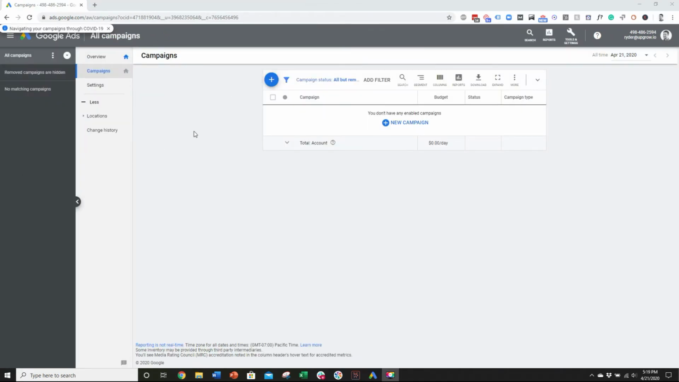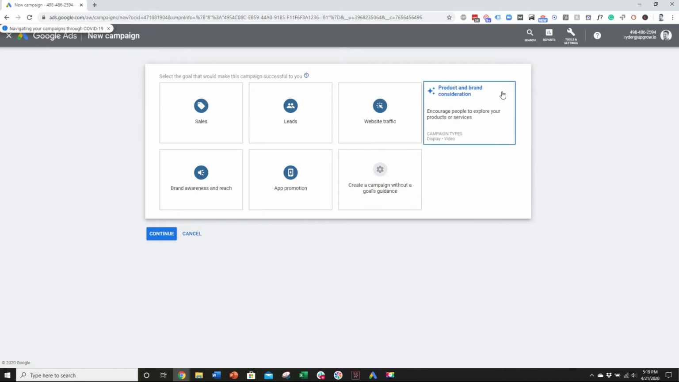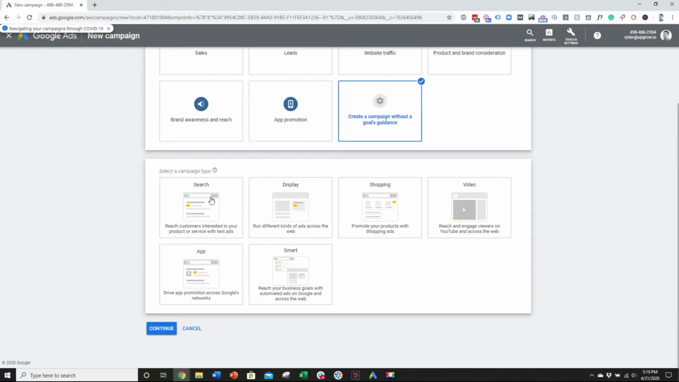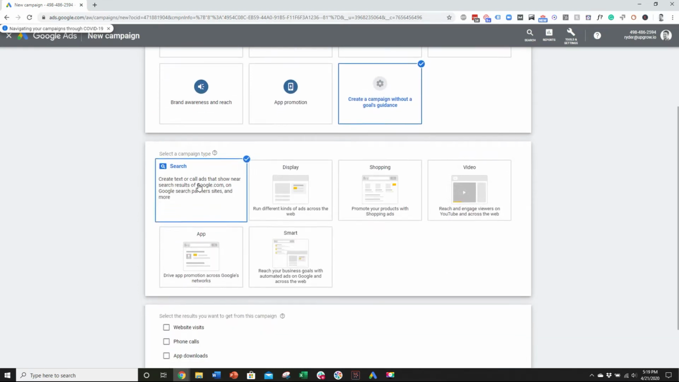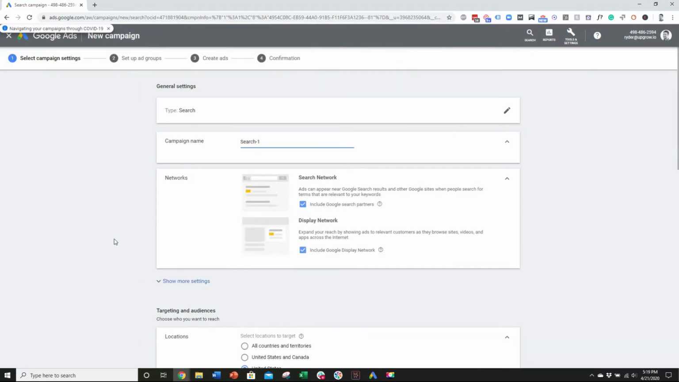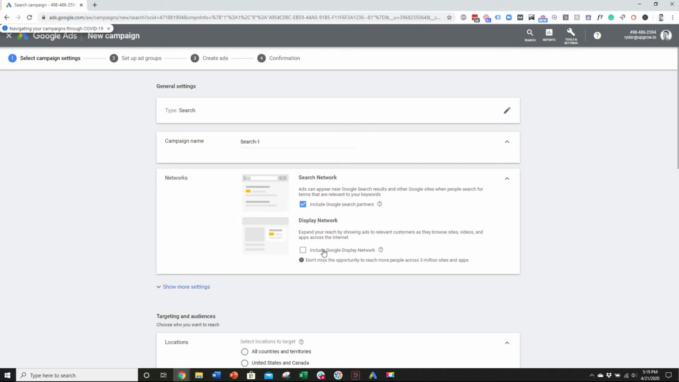Okay, so next we go to create our first campaign. A new campaign, and you'll want to go straight for creating it without the goal guidance. And let's say we're doing a search campaign. You can see they want to go ahead and lump Display in with your search campaign. Definitely a dangerous default setting. You always want to disable Google Display Network.